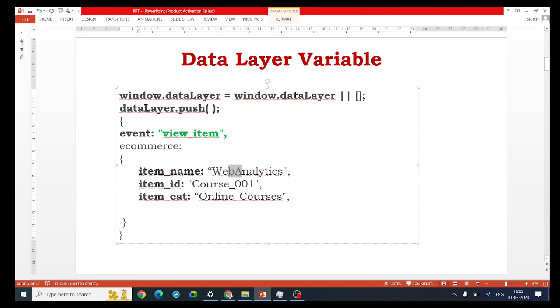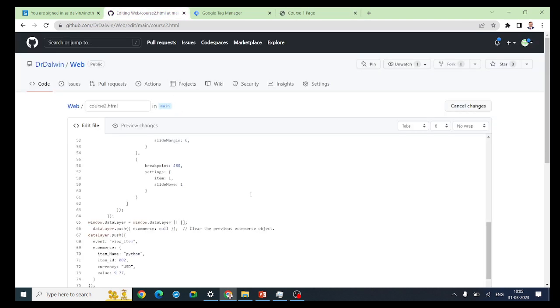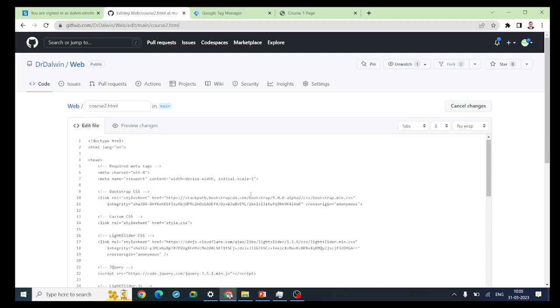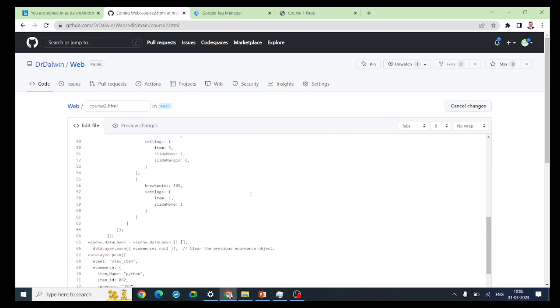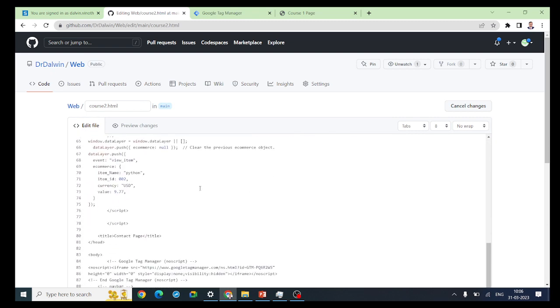Now what we are going to do is add this to our HTML code. Whichever page you are working on, this is the page I have, the course details page. In this page we need to add that particular script. Here you can see this is the HTML code of that particular page, and I am adding that code as a script.